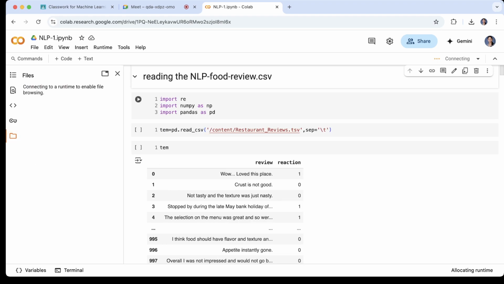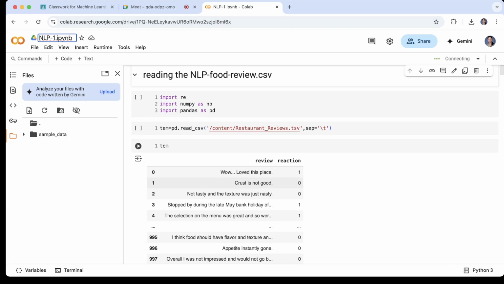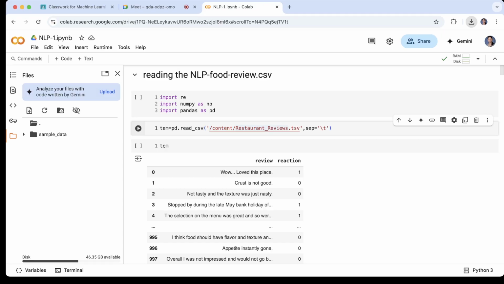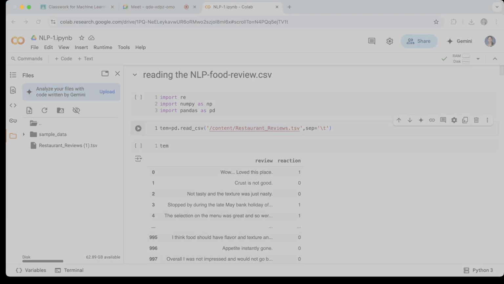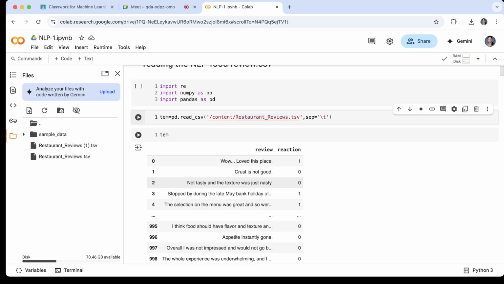Okay. So first, you open this NLP one. For this, you will need the restaurant review file loaded here. Here you will need to upload. If directly drag and drop doesn't work, click here. You can click here. Let me know once you have the file.